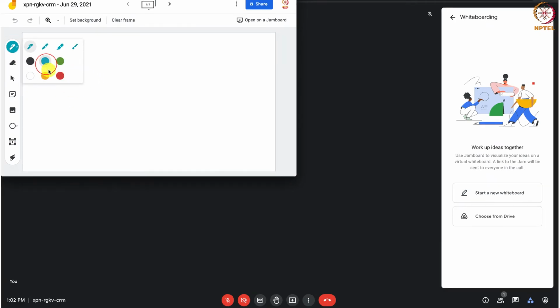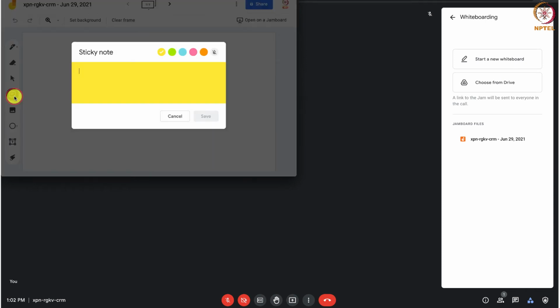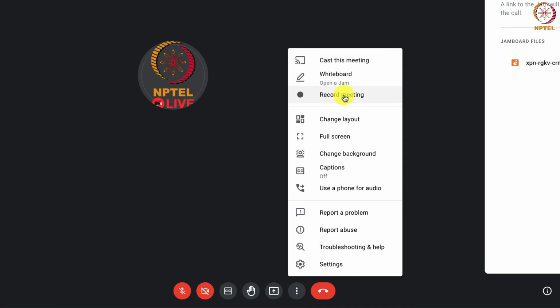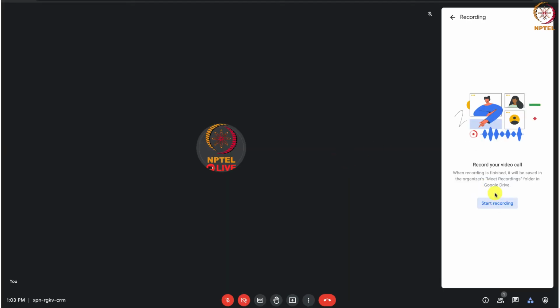There are more functionalities available, which we can explore in the hands-on session. Next to that, we have a record meeting option to record the session. You can record the entire Gmeet session by clicking on this button. Once you stop, the recording will be saved in your Google Drive folder called Meet Recordings. You can share them with others as needed.